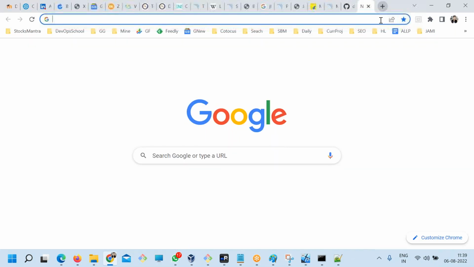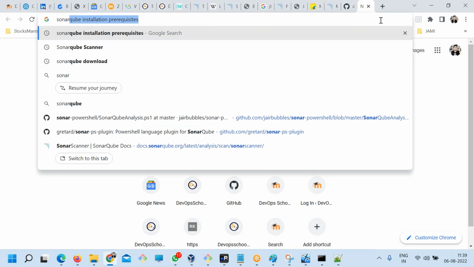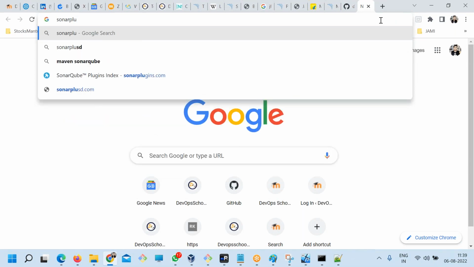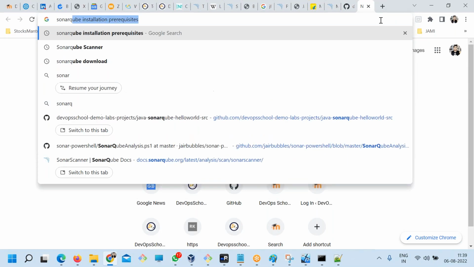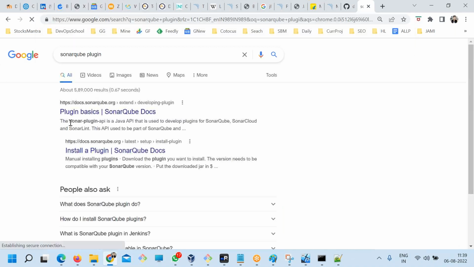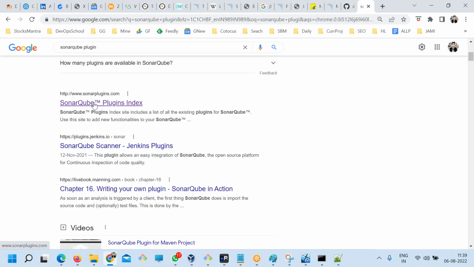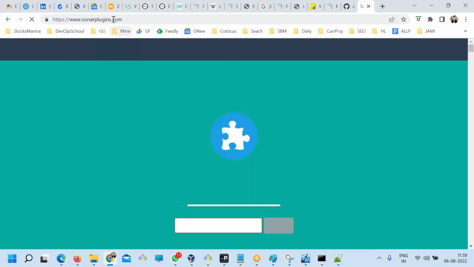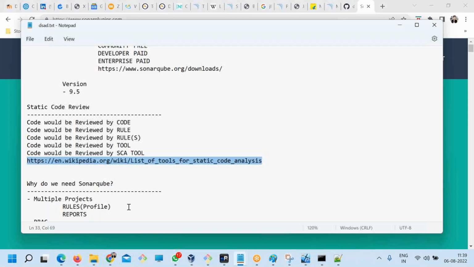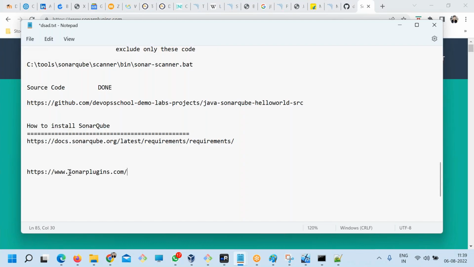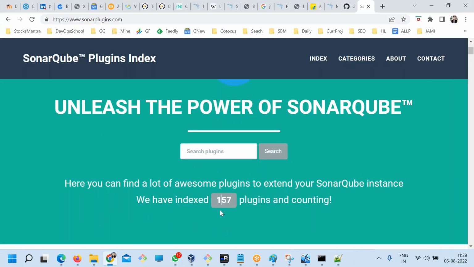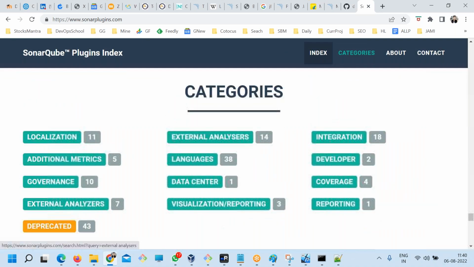So how do I study this in a little better way? There is one website called SonarPlugins. Please remember that. Whatever features are available are somewhere here: sonarplugins.com. You have to spend a little bit of time here also. And I'm putting it here. How many plugins do we have? It's growing, by the way. If I remember, last time it was 151 or something. Look at the plugin categories and all. See, these are the plugins available.